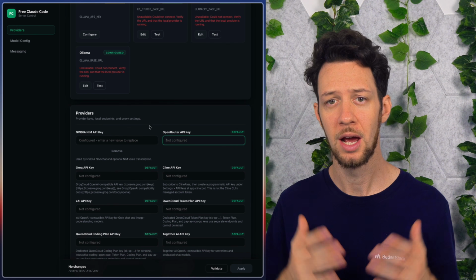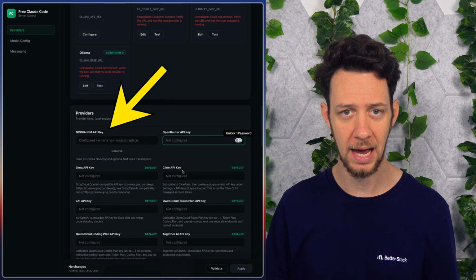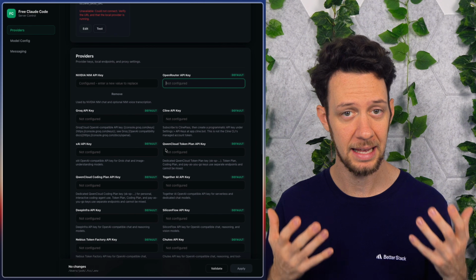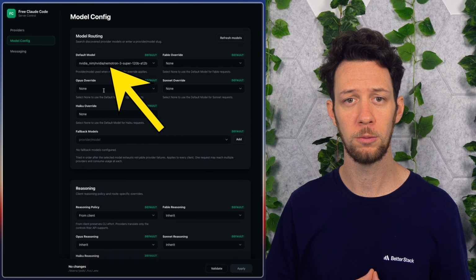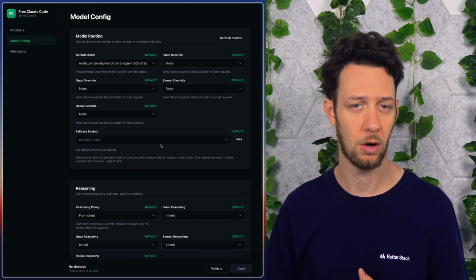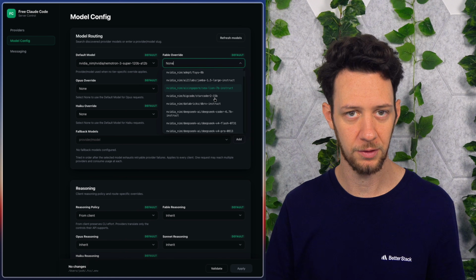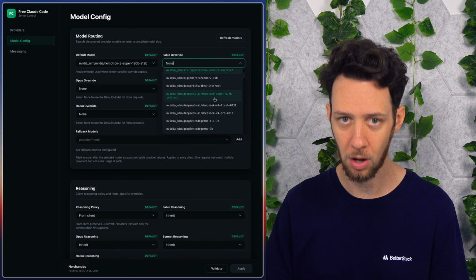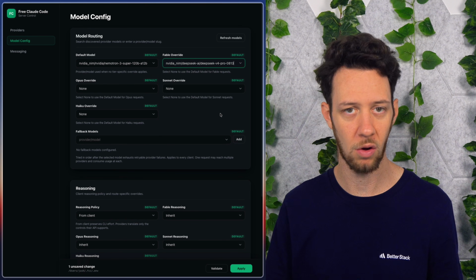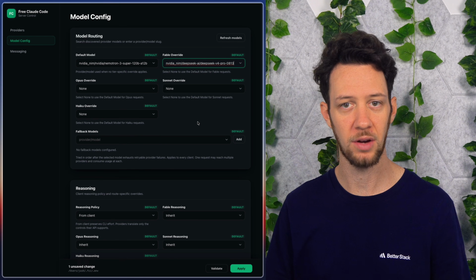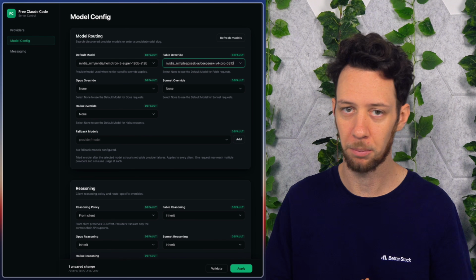Now, for this test, I'm going to use a free provider. That could be something like NVIDIA NIM, a free OpenRouter model, or one of the others that are already supported here. I can just create one. I chose NVIDIA for this. You're going to add the key, pick the model, and save it. That's really all you have to do here. And now we've got a free model sitting behind the proxy.